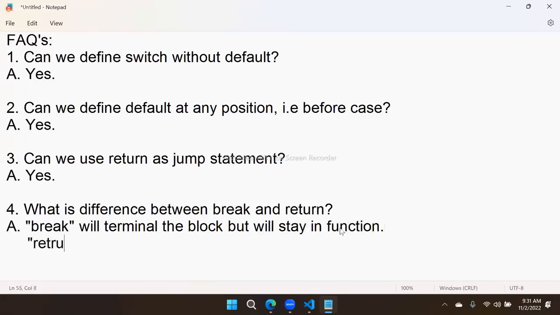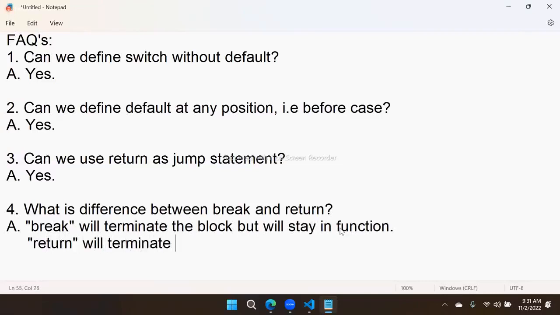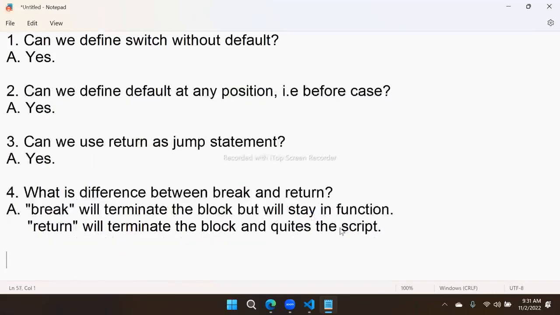Return is not like that. Return will terminate the block and quit the script. It will come out of the script. That means it stops compiling. Break will not stop compiling. Break will still be in the compiling. Only the block is terminated. But return is not like that.